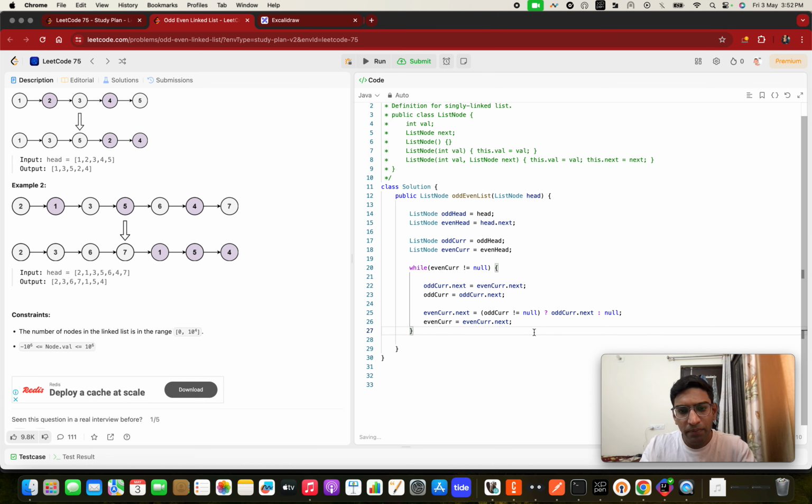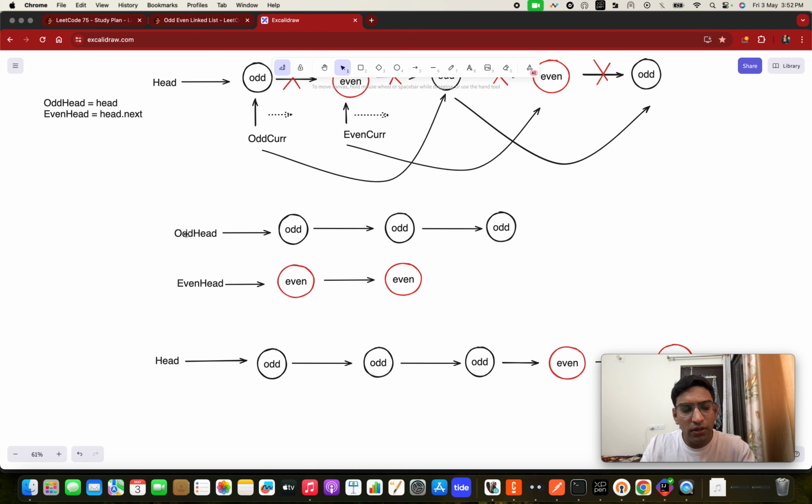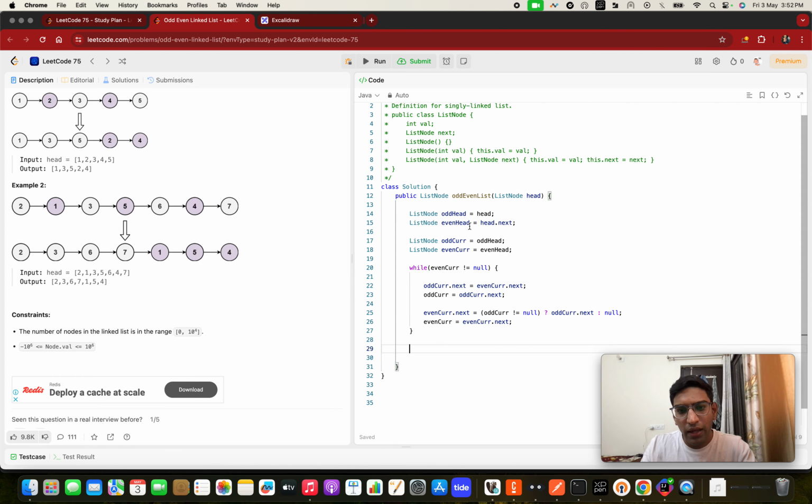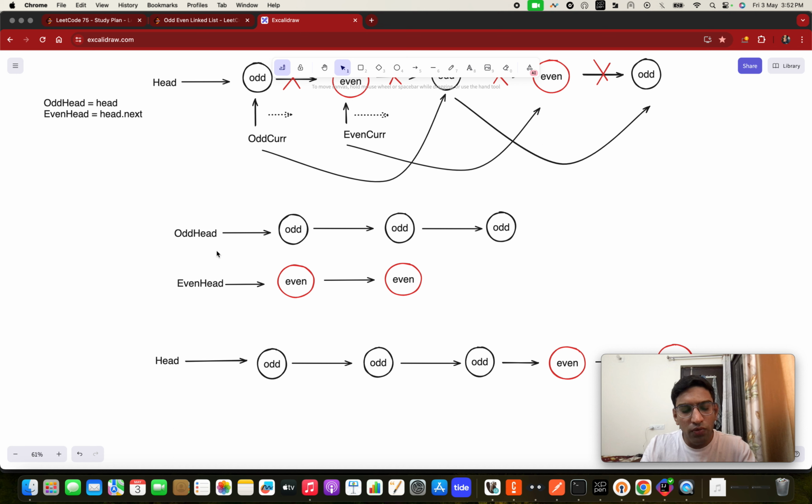Now this is done. We reach this part where we have all the odd nodes and the even nodes separately, and we have the odd head and even head. Now we can just move the odd head to the last, and then the last odd node will point to the first even head.